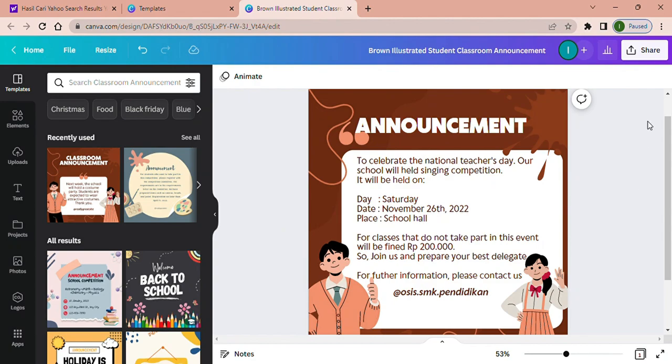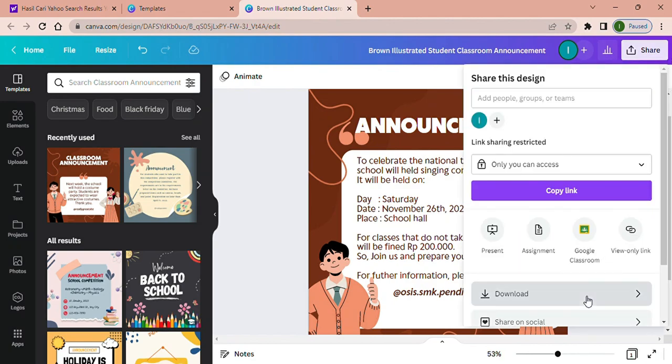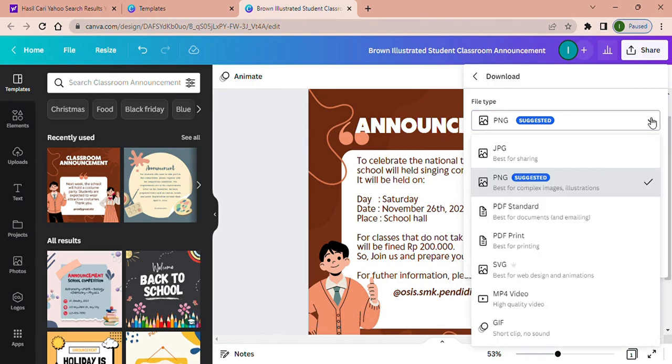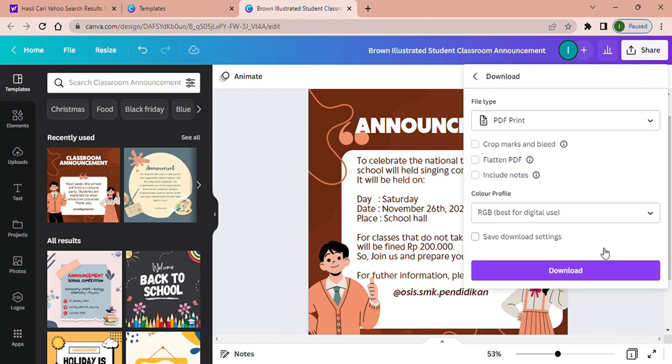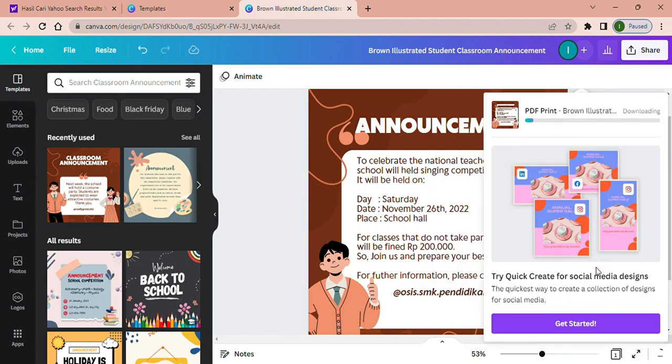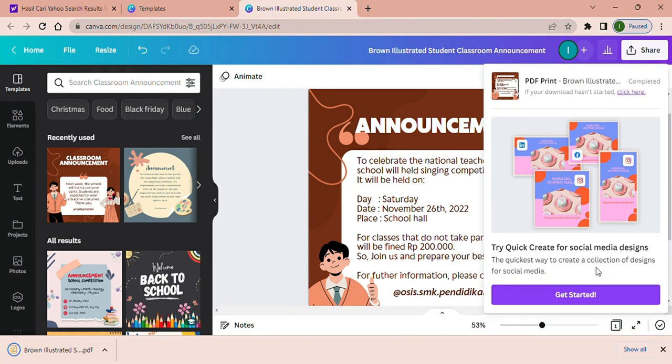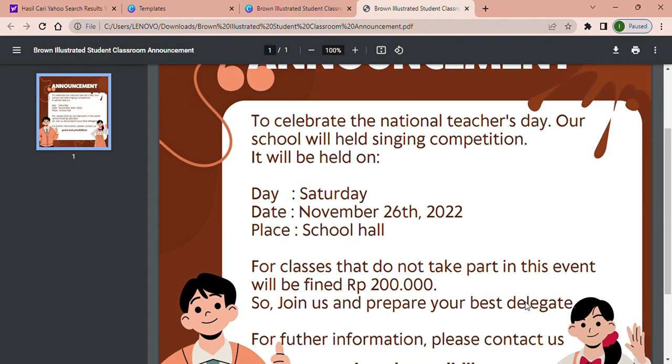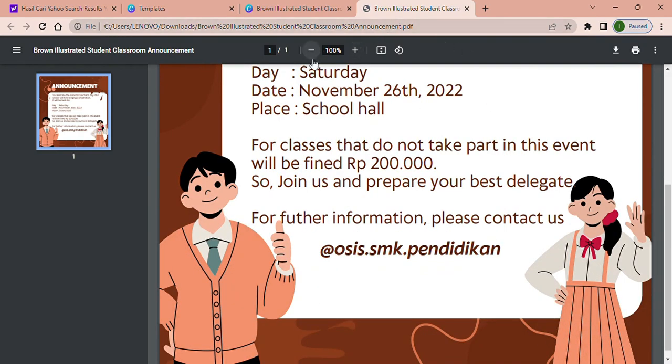If the design has been done, you can select share, download, and PDF print. Download. Wait, it is downloading. If it is done, you can open it, and then your design is already done.